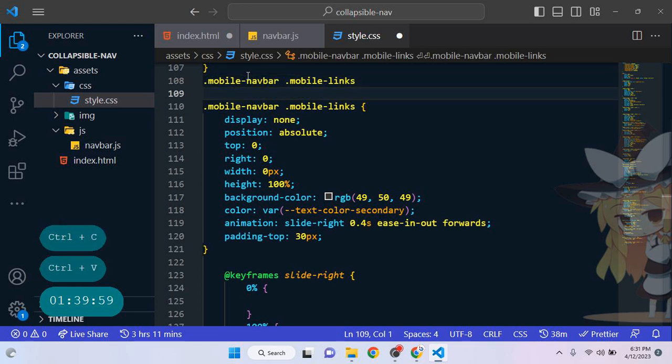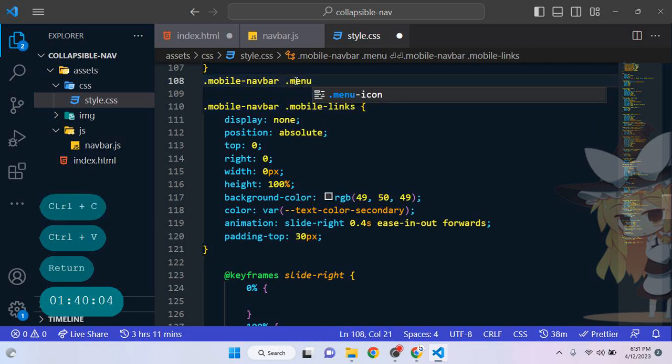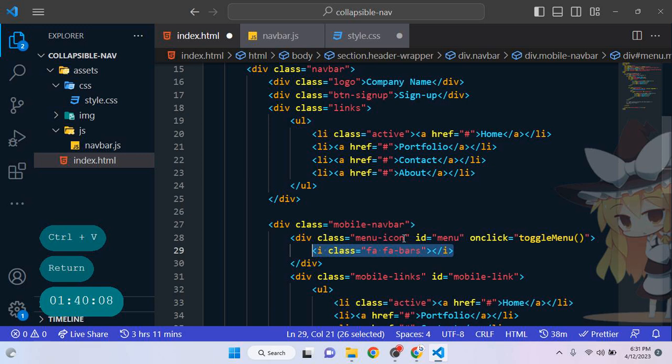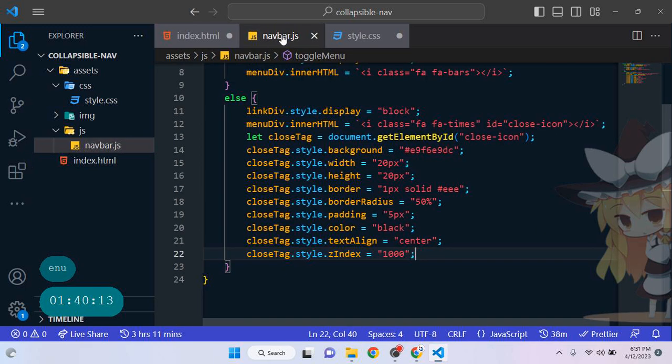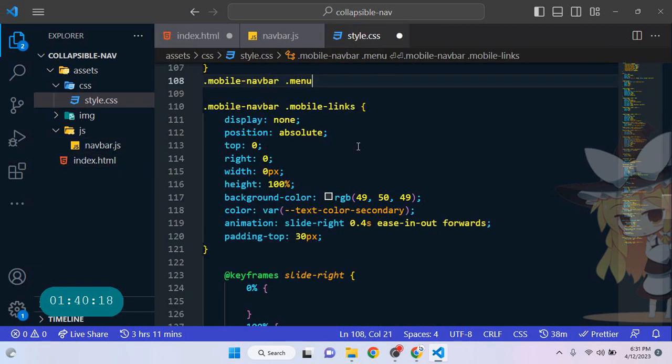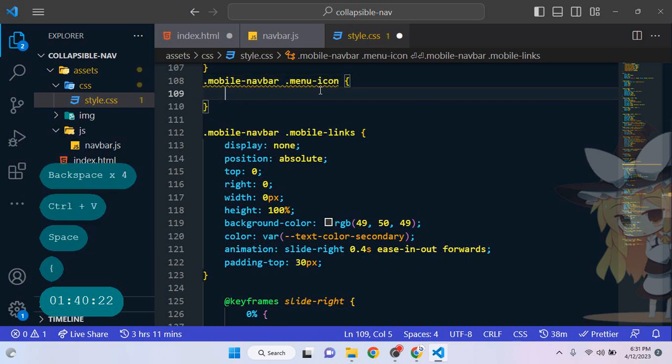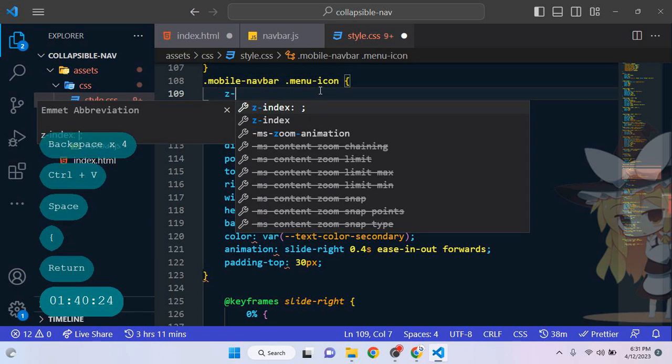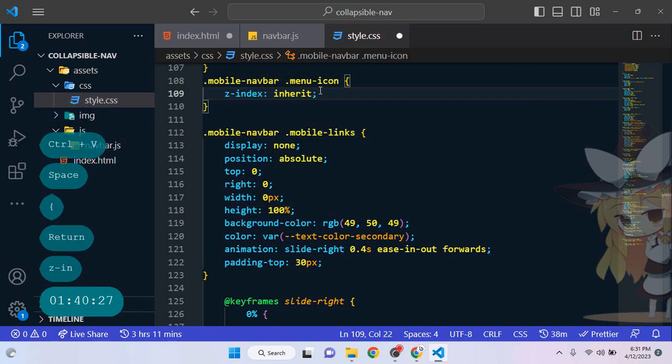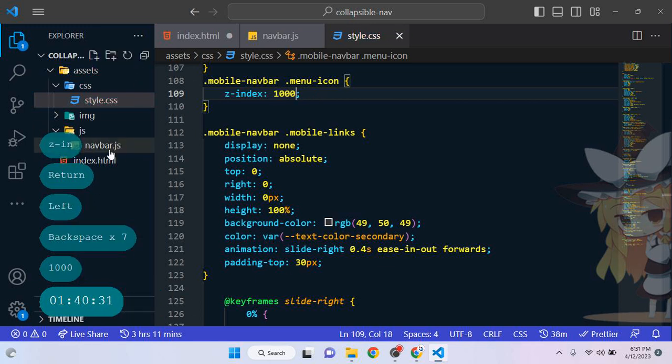And this will be our menu. Is that the menu? Where is it? Menu icon is the class name. This is the one we want to change. You can also change it from our JavaScript, but there's no need to change that one from JavaScript. You can just change it from here. That will be z-index, and this will be 1000. And I will remove the one from our JavaScript here.